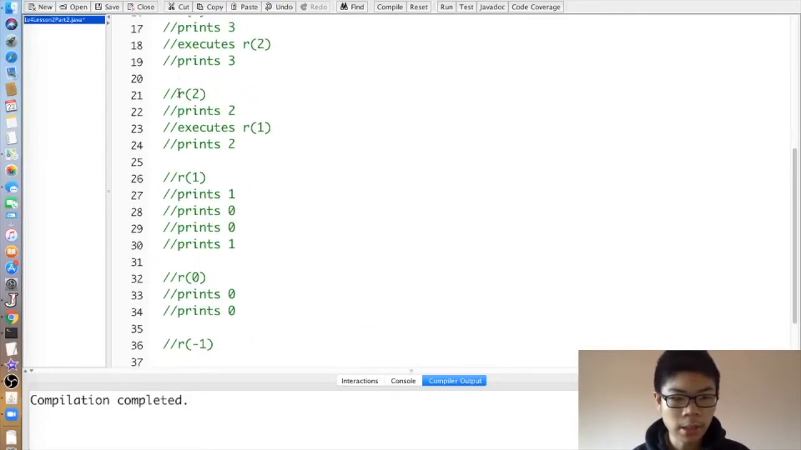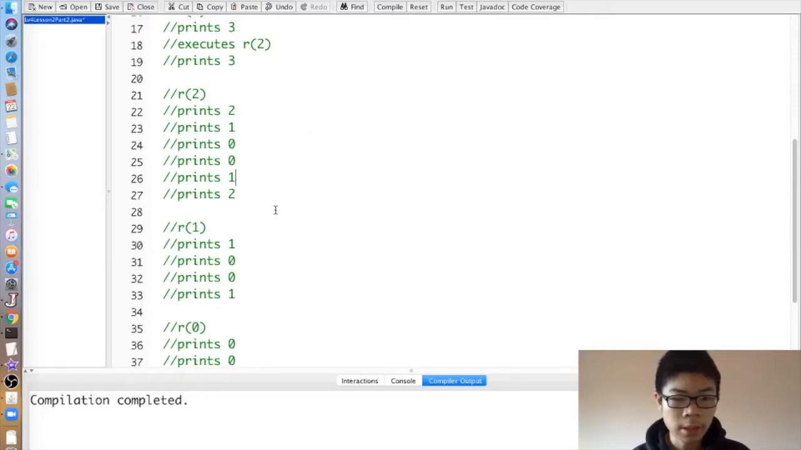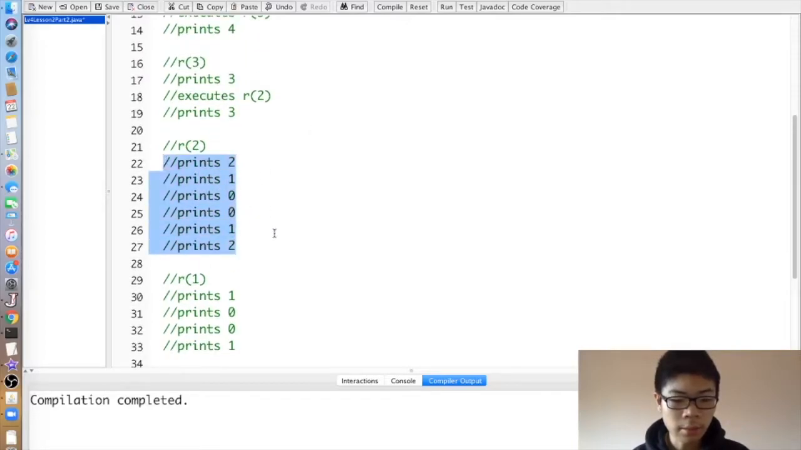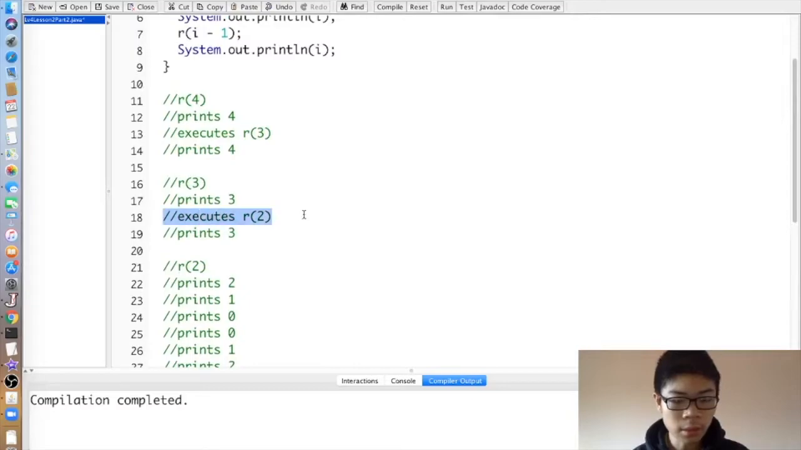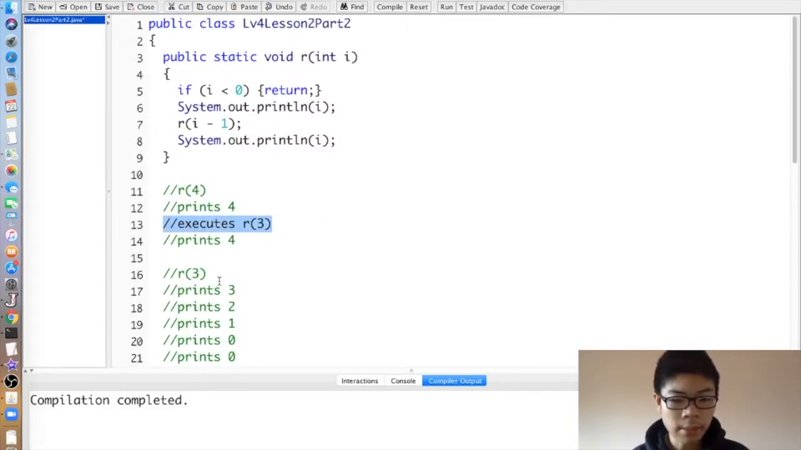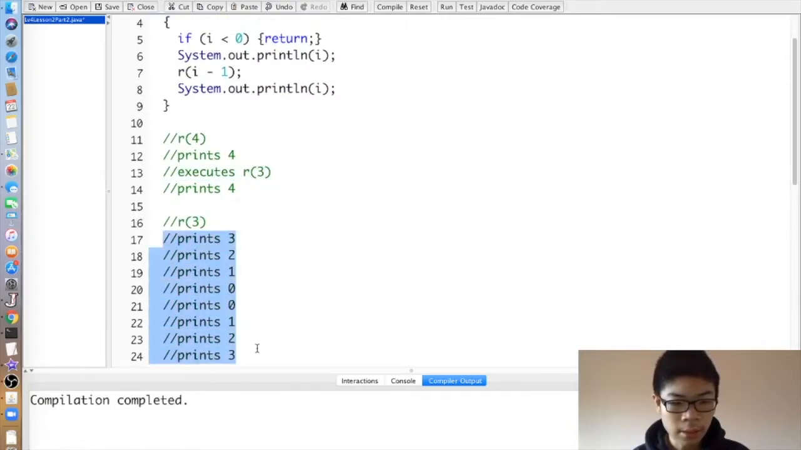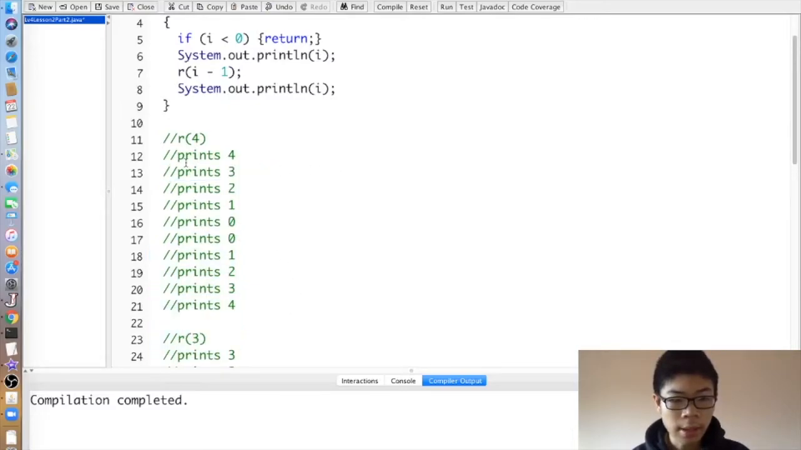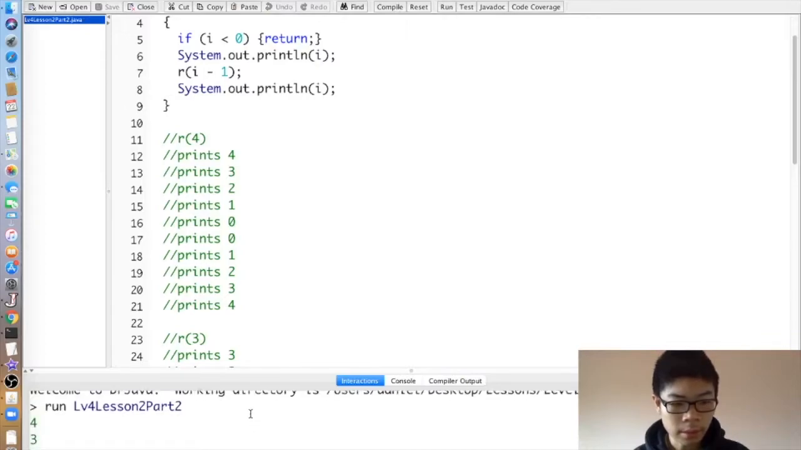Then similarly, in the call of R of 2, executes R of 1 can be replaced with prints 1, 0, 0, 1. Then we can do that all the way up. So R of 2 can be replaced with printing 2, 1, 0, 0, 1, 2. Executing R of 3 is the same thing as printing 3, 2, 1, 0, 0, 1, 2, 3. And then the output would be 4, 3, 2, 1, 0, 0, 1, 2, 3, 4, as shown below.